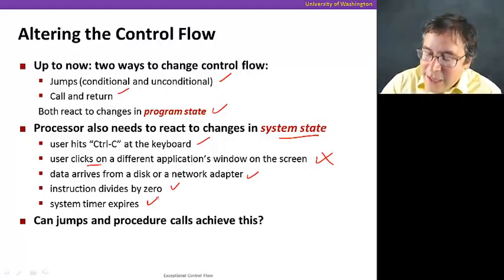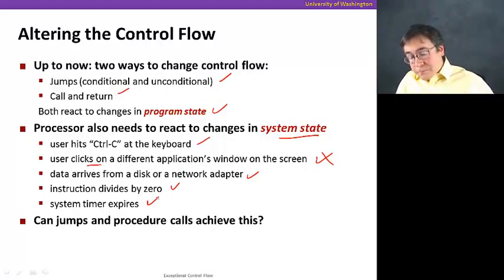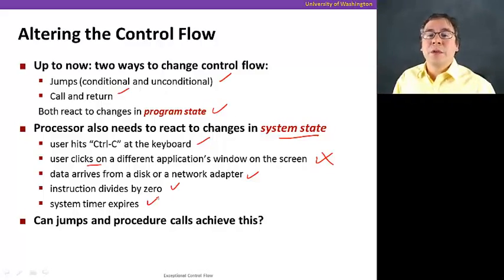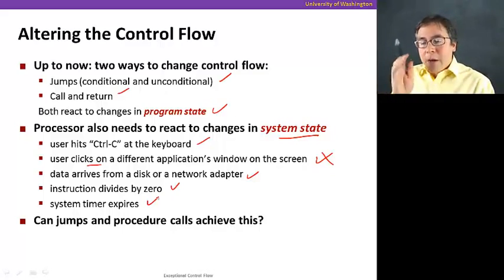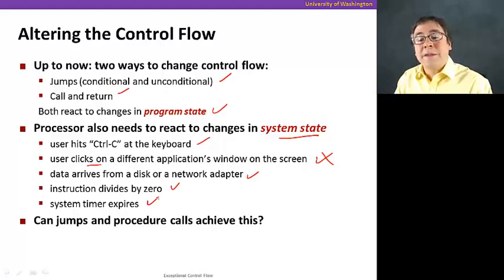Or if the system timer expires, from time to time. In fact, there's this device called the timer, the real-time timer in your system, that from time to time interrupts the processor to tell it, hey, a certain amount of wall clock time has passed. And this is going to be useful to implement context switches that we're going to see later in this module.